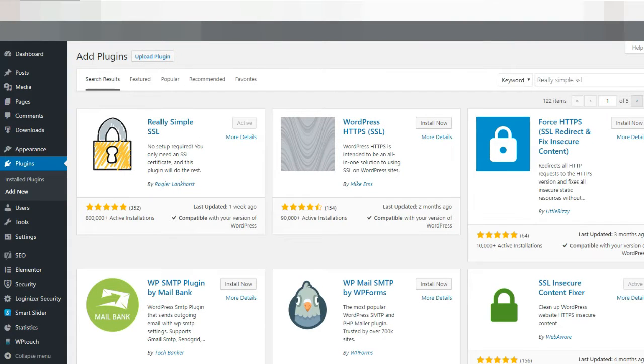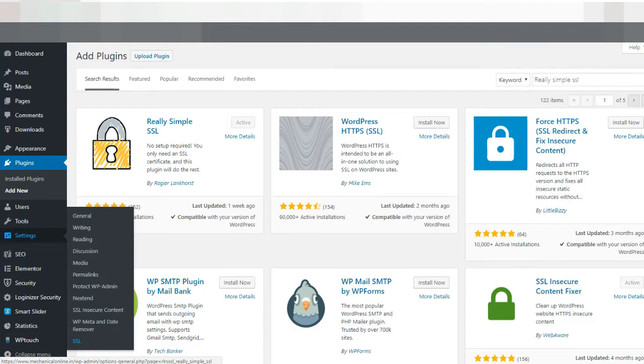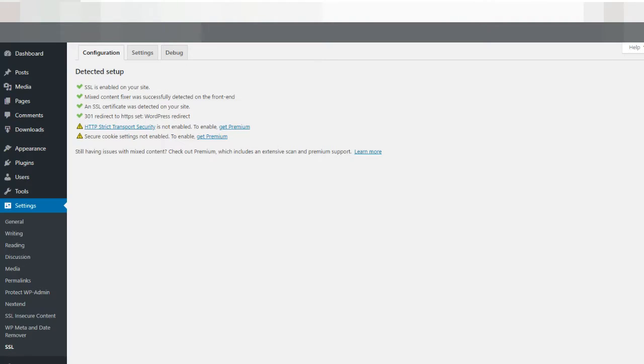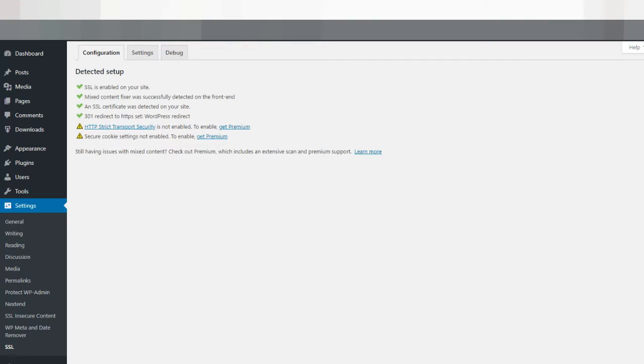After successful installation of the plugin, just go to settings, then go to SSL. After that, here you will see an option where it will be written install SSL. So click on the install SSL button. If there are 4 green ticks, then it means your SSL has been successfully installed.